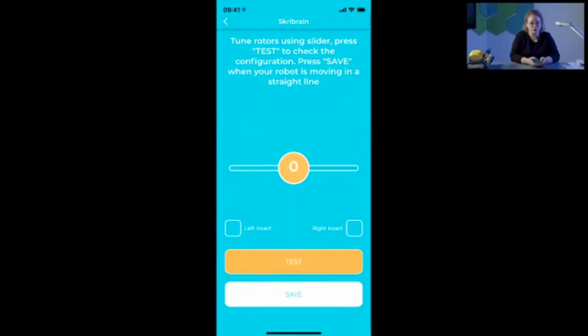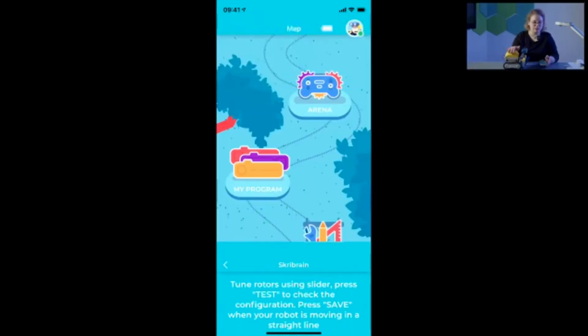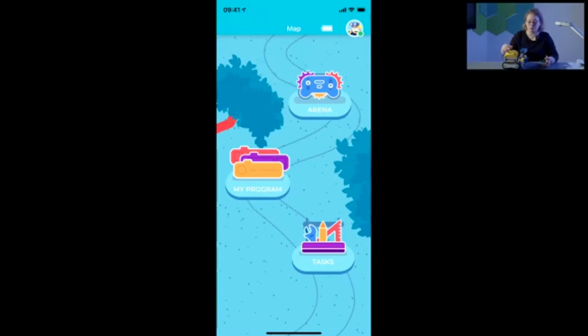And now we have to choose test. The robot will go forward and stop. And if it's working good, you have to save it. If it's not, probably you can change the wires or just turn the Skribot off and on, or turn the app off and then turn it on. But usually after the calibration, it should be working.